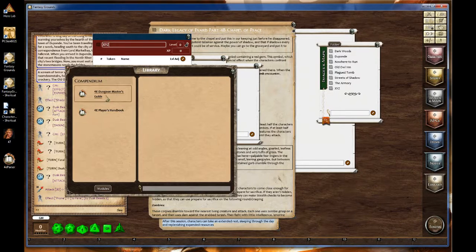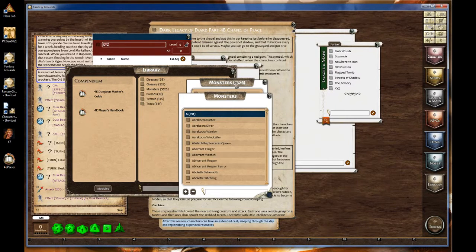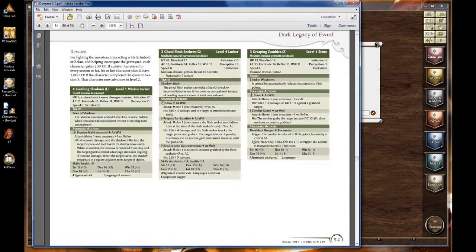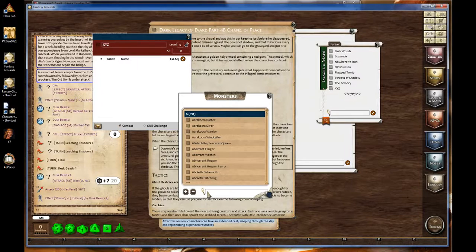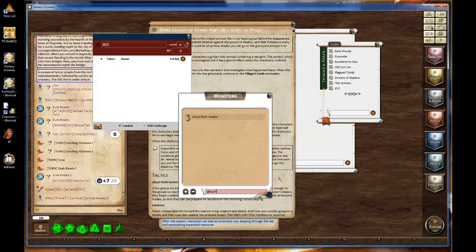So library, we're going to bring up our Dungeon Master's Guide, look for our monsters and sort them by name. And so let's see, what do we need here? If we were doing this one from scratch, we need Leeching Shadows, Ghoul Flesh Seekers, and Grasping Zombies. All three of these I think I had to create. Or two of the three, maybe. Ghoul Flesh Seekers. There we go. Maybe these are already in there. There you go. And you can see I've already assigned a token to them.